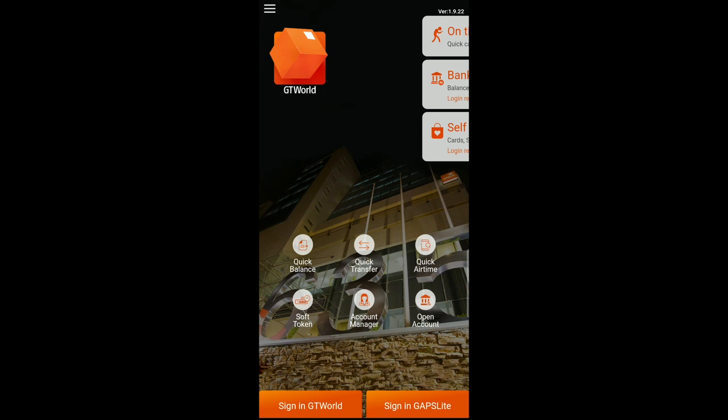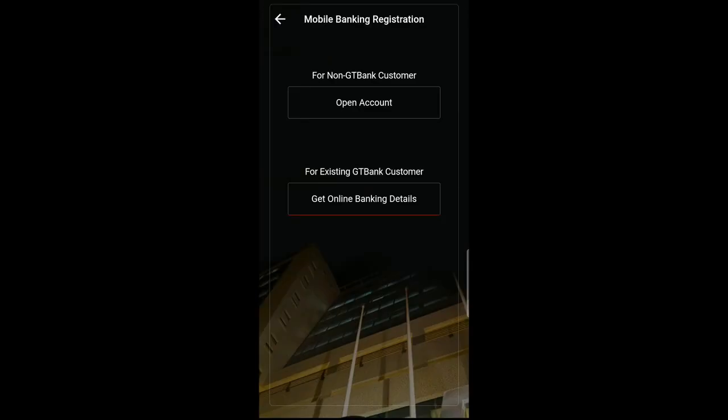All right, so come along with me and let us open this new account using the GT World app. Right here on the screen, below half of the screen, you can see the six icons. Then there is one icon on the far right-hand side at the bottom, the open account icon. You have to click on that to get registered for the mobile banking registration.